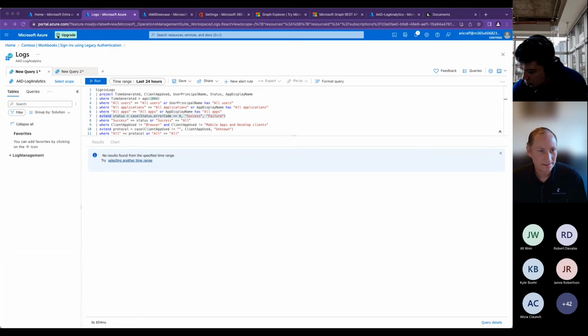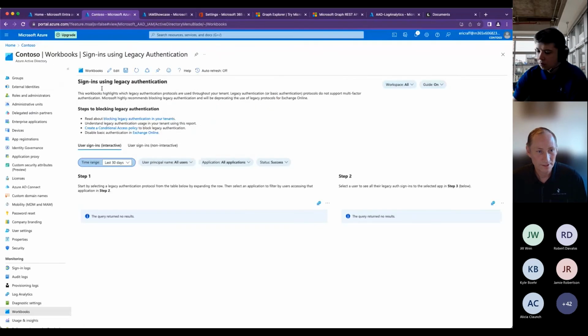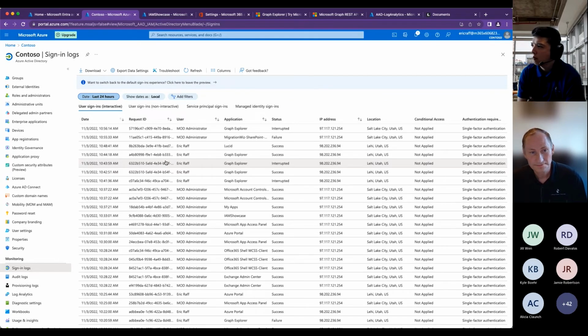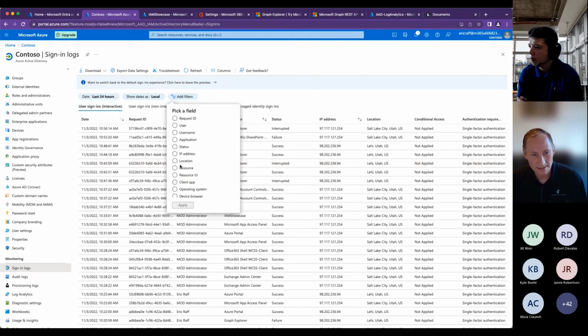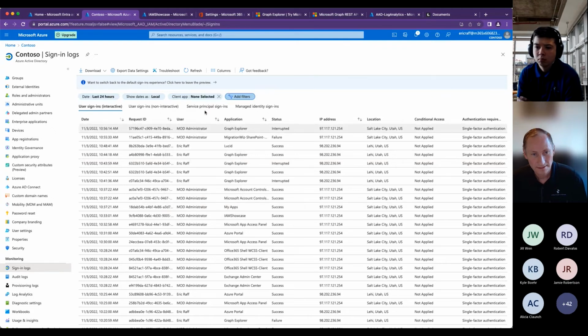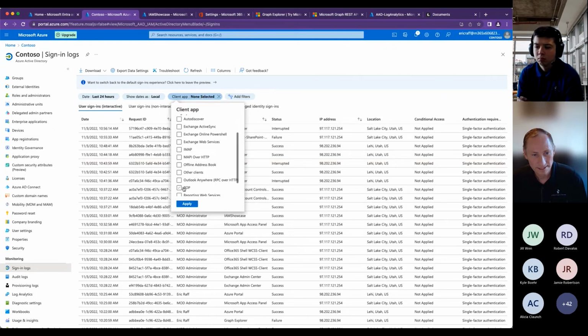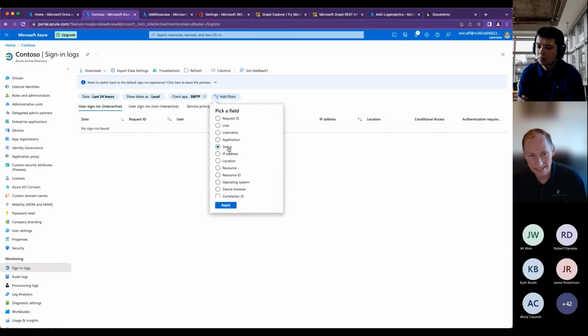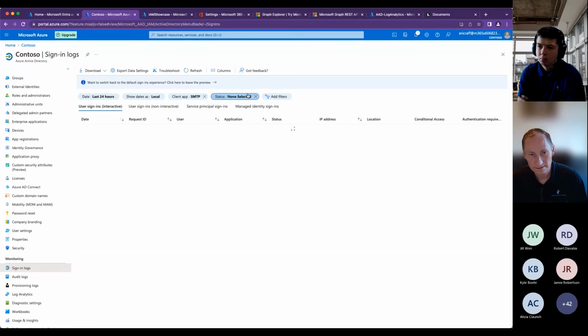Yeah, so back here on the sign-in logs, you were looking for successful authentications on SMTP. Okay, because those are valid credentials that got through. So when you look at that client app, and you're going to look for SMTP, so that's another quick little filter. Just add another filter here for status of success. These are your, let's go a month here.